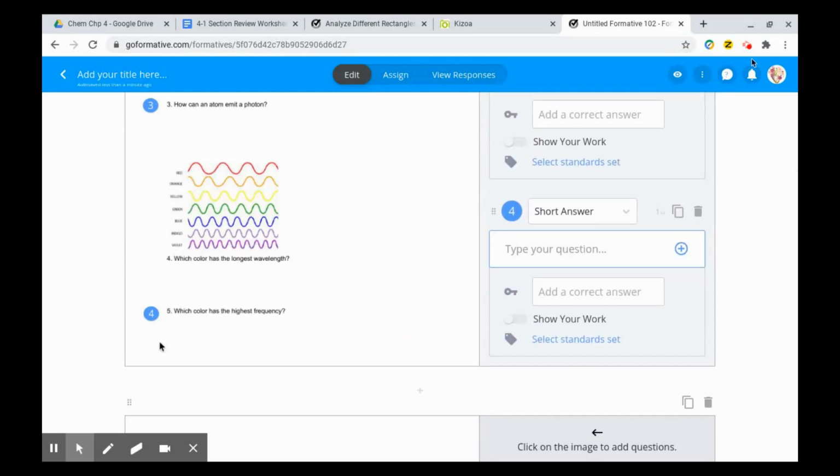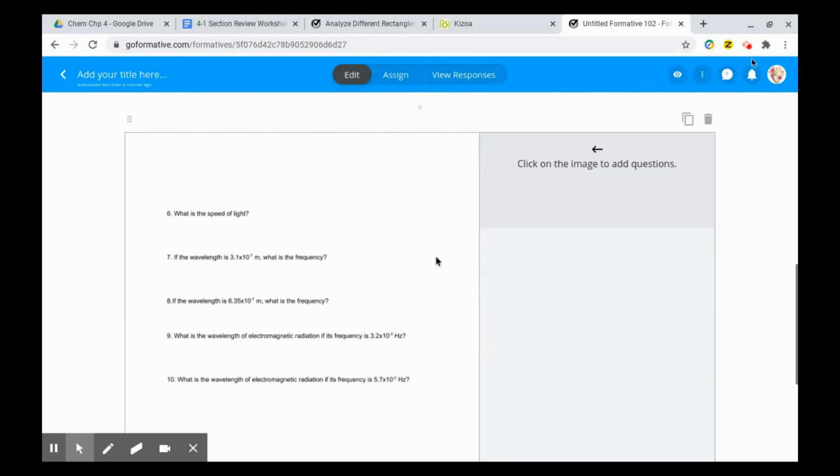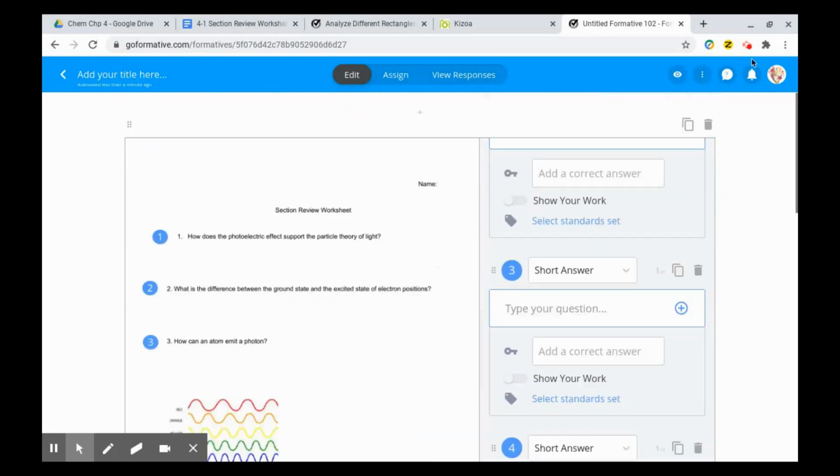But when I do this, sometimes because the dot is 4 and the question on the worksheet is 5, I will actually type in here maybe question 5 or something so the students can make sure they see that. When I'm done, then I will type in my title and it appears back in my formatives to begin with.